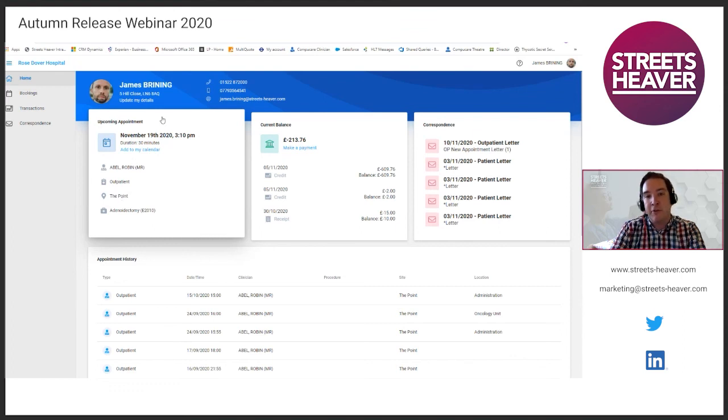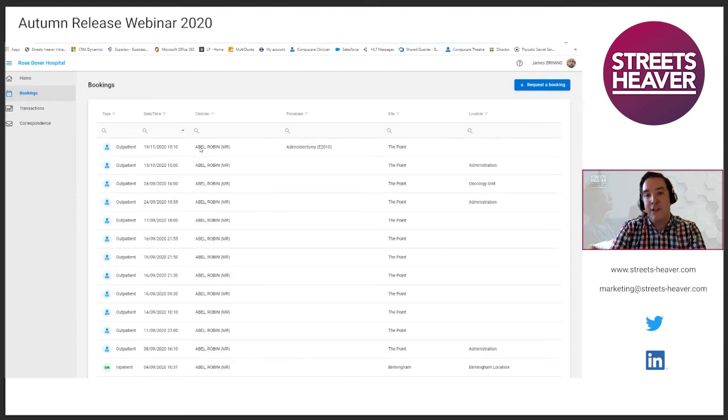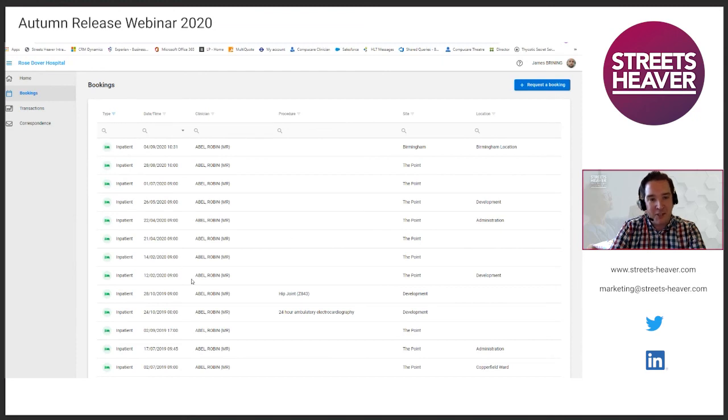So it's letting them see their upcoming appointments. They can drill into that and they can see a history of all the appointments. Again, this patient's been used quite a lot for testing, but you can filter by date. You can sort by the type of appointment that you're looking for. So if you're only bothered about when are my next inpatient stays, you can see all of those. And they also have a request a booking link up the top here.